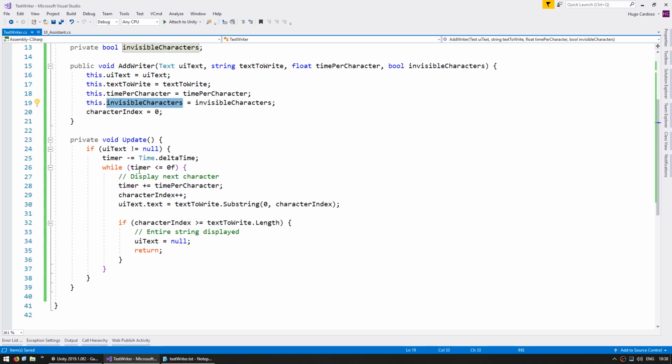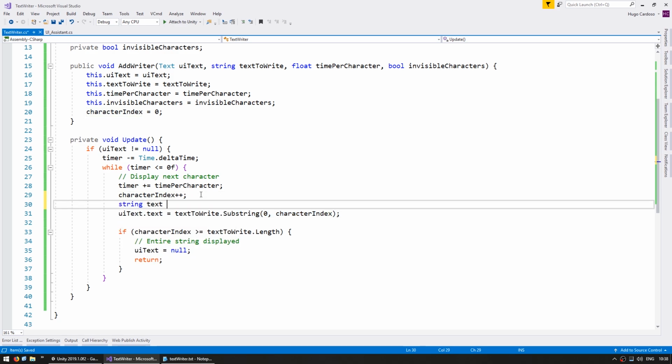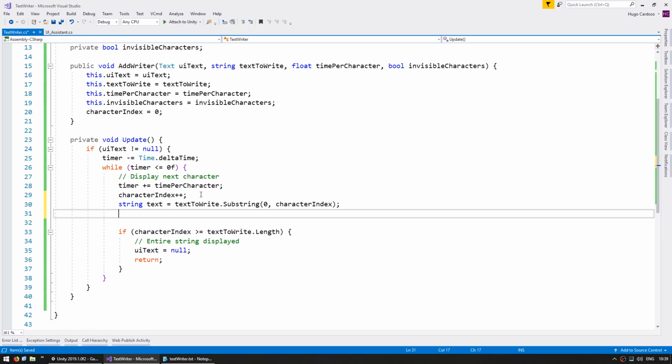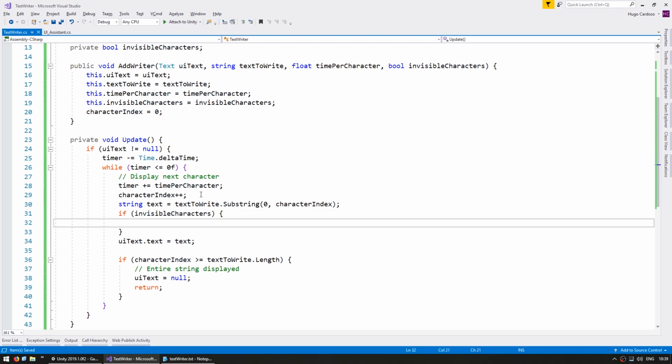Okay, so now in here, let's go into our update. So in here, we increase the index, we calculate the substring, okay. Let's here store this on a string text. And then we set the UI text.text to our text, okay. However, before we do that, let's do a simple if for our invisible characters. And if we want to render the invisible characters, then let's add the rest of the text, but set the color in order to be invisible. So we increase our text by the substring, except in this case it's starting on the character index, going all the way into the end, and then we simply wrap this with a color tag.